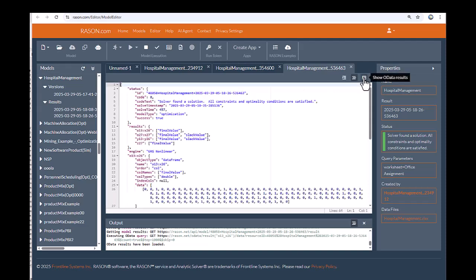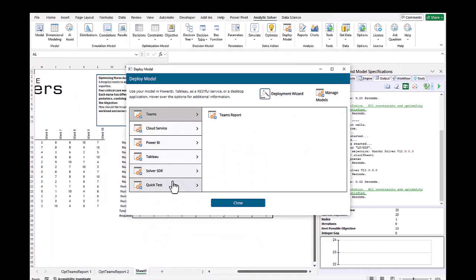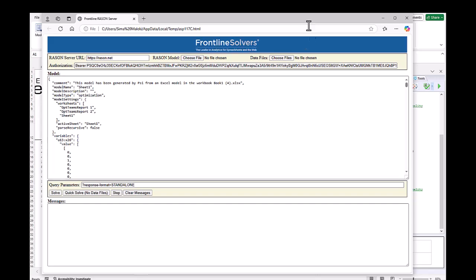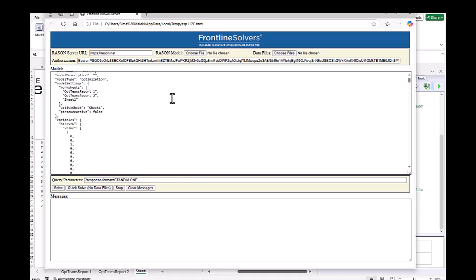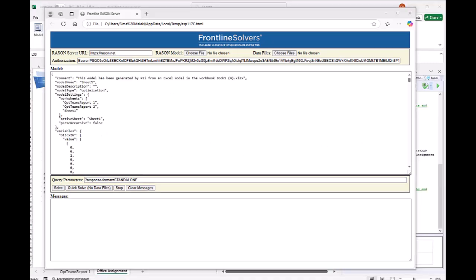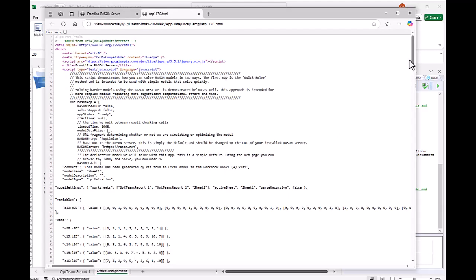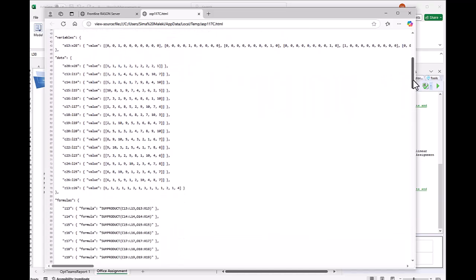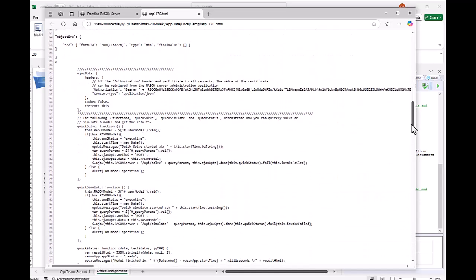Now let's turn our model into a working web page. From the ribbon, click Deploy, Quick Test, Web Page. Analytic Solver translates your Excel model into Raison language and instantly opens a browser-based web application, complete with input fields, solve buttons, and live results. This is a standalone HTML file using simple JavaScript with the logic of your model embedded inside. You can right-click and view the page source to see exactly how it works.